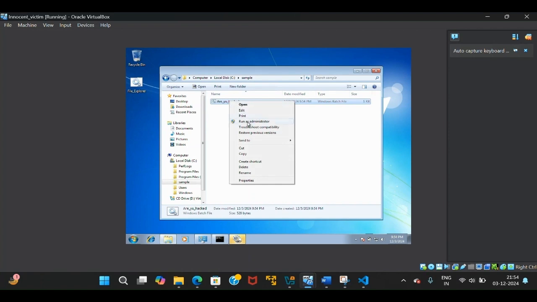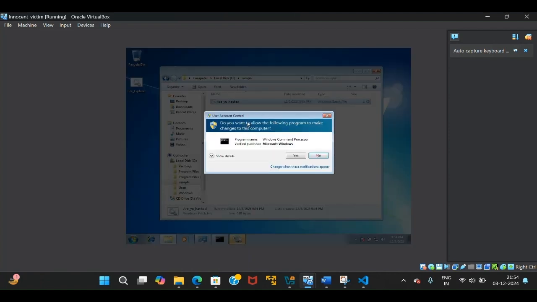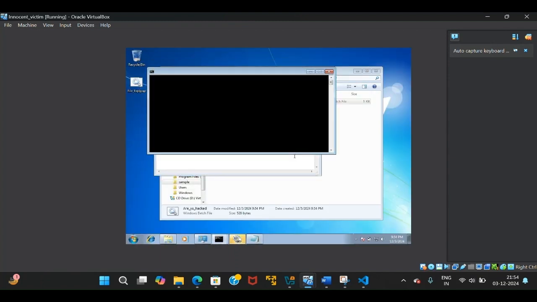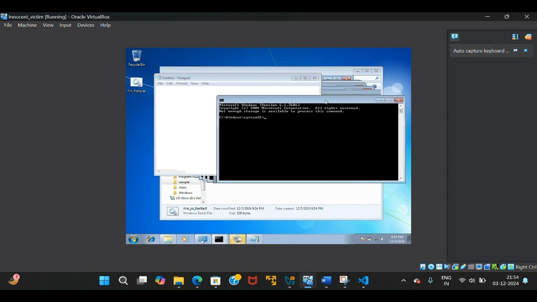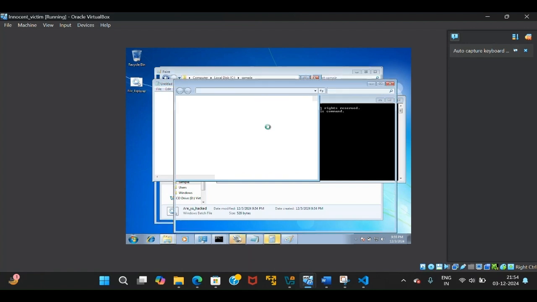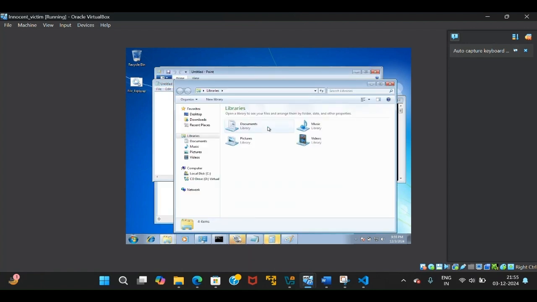Here, run as an administrator. Once you run as an administrator, we can see various processes get started, for example calculator and notepad, many processes get started. This method is fast, efficient, and ideal for transferring payloads, scripts, or other tools to compromised machines.